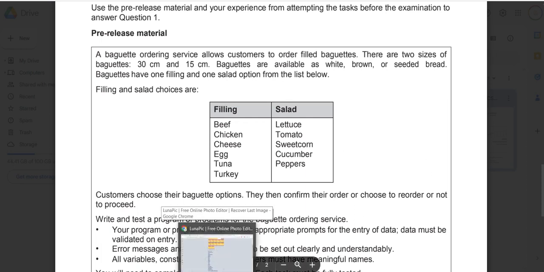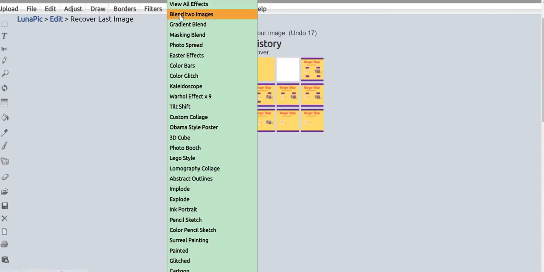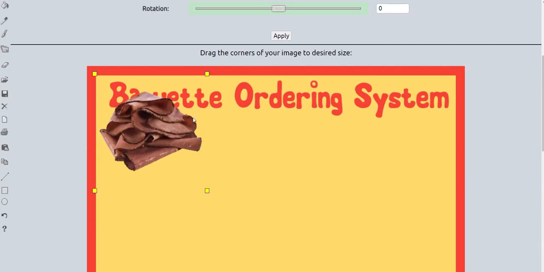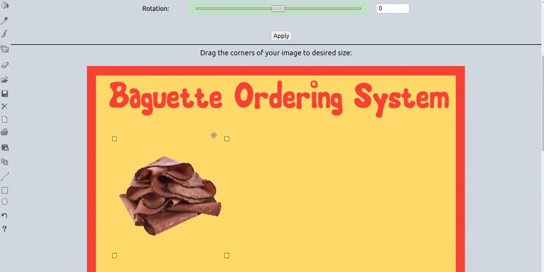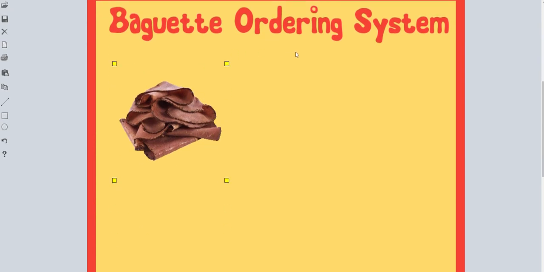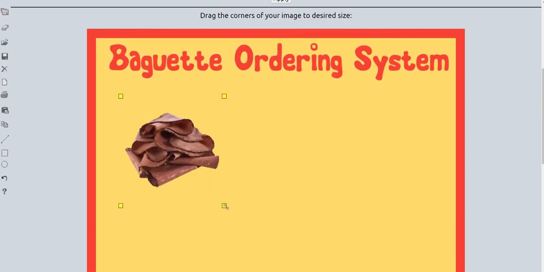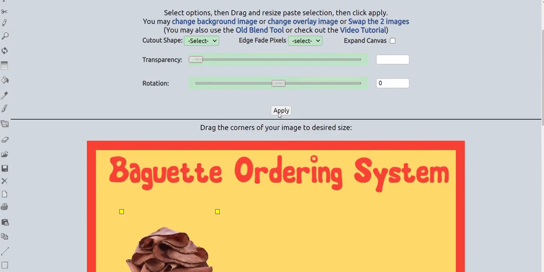Okay. So going back to my design, now that I have this opened, I'm going to go to Effects, Blend to Images, and there I have my beef. I also wanted to add some text in here that says, please choose, here are the baguette filling options. So it's really important to put in text. You can make this smaller so you can fit in 3 at the top and 3 at the bottom and have some space for the buttons as well. Make sure you don't make your picture too wide. And I think this is okay for my beef.